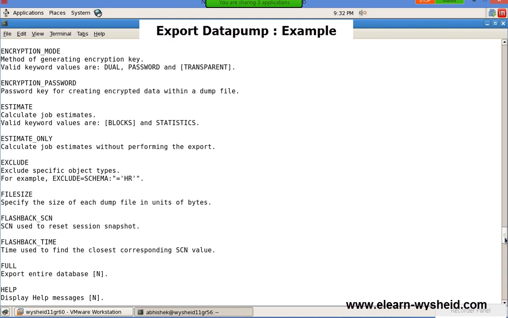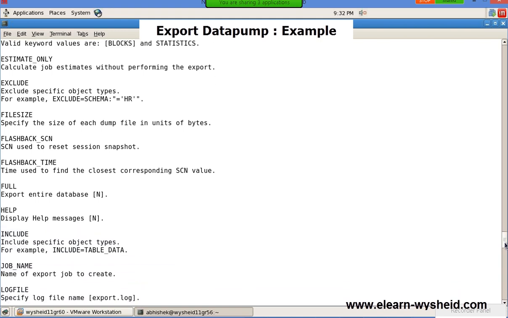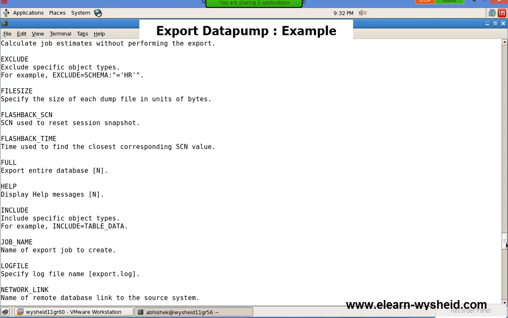Now the next parameter is full. As you are all aware, it is going to take the backup of the entire database. If you want help with the data export, you can just give help equal to y. Then include, which is just the opposite of the exclude that we have seen. Include a specific object type, for example include=table_data. So it is going to include only the table data, and it is not going to take the indexes or anything else into account.